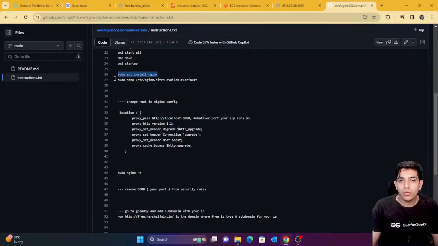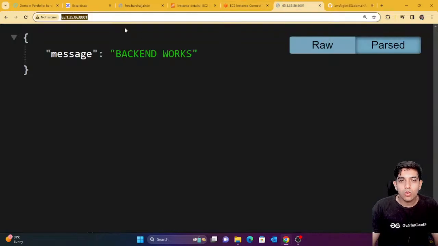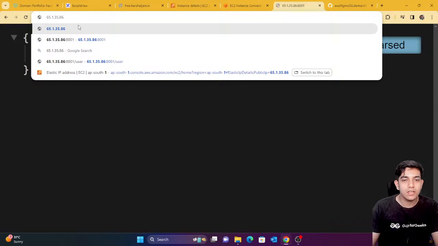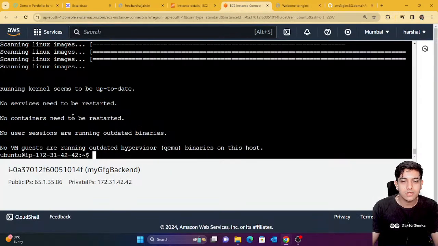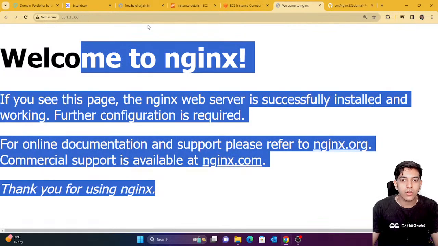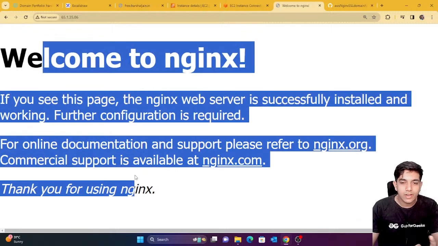After this, guys, what you need to do is you just need to edit the file inside nginx. Okay, what I want is I want to bypass this port number. I would say if I write this IP address directly, since I just now installed nginx, you would get this page. You can see nginx is installed. That's why I'm getting this page. So if you install nginx, you will get this page.